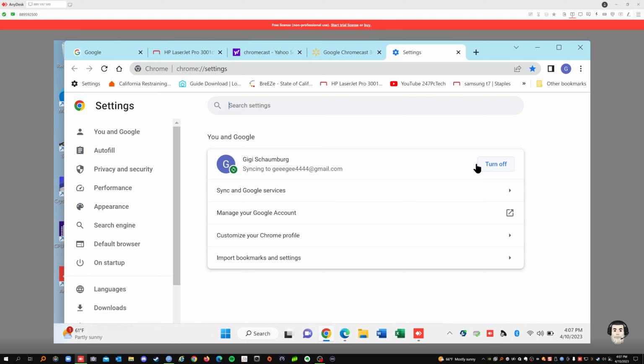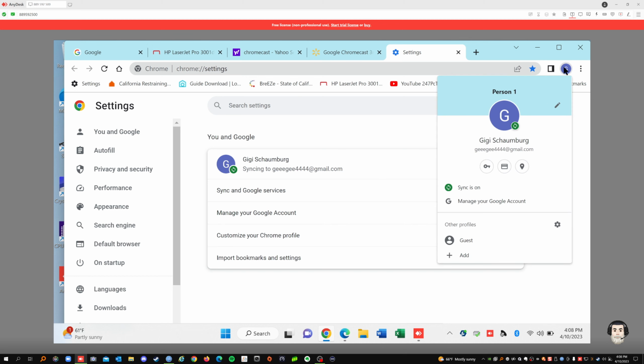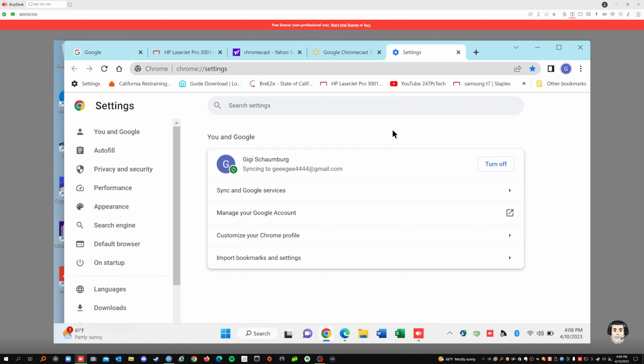You log in and your sync right now is logged into your computer, is logged into your Chromecast, is synced. It's syncing, your computer's syncing right here, see? So this will be you and Google, right? Syncing is on, syncing to Google services or phones or whatever. Manage your Google account. Customize your profile. You could customize the picture. Instead of a G, you could put a picture.